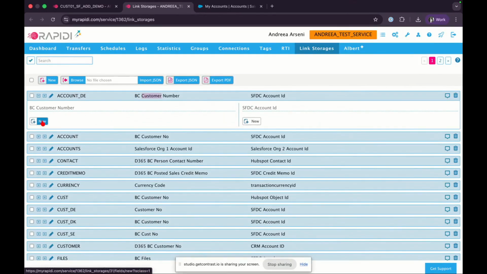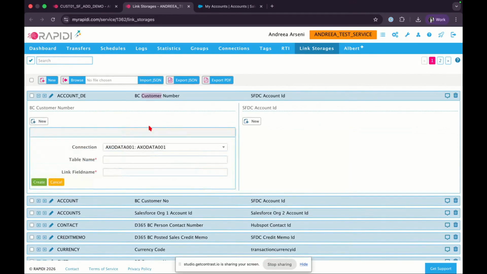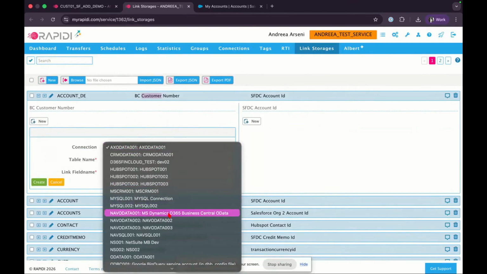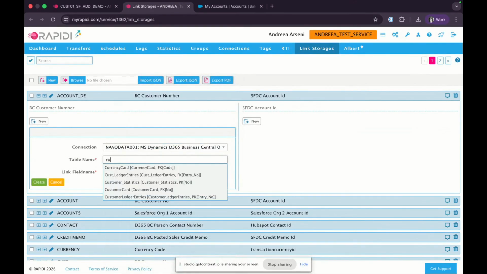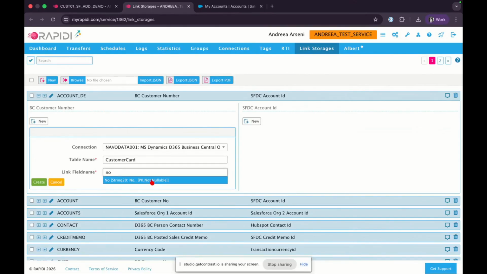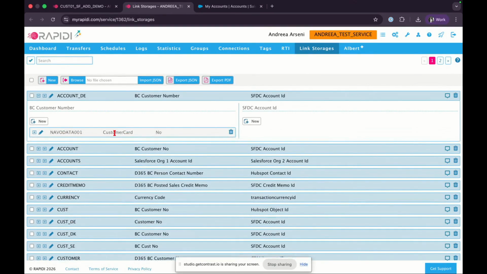Now, the second step is to go ahead and select the connection, because it needs to point to a specific connection. In my case, I'm going to pick this one. As you can see here under connections, you have this drop down, so you can go through all the ones that you have. And then here I can use customer card, for example. You can use anything, any table that you want to use. And then here I would put number. So you can search for your specific field and then add it here. And then I'll say create. So this part is done.